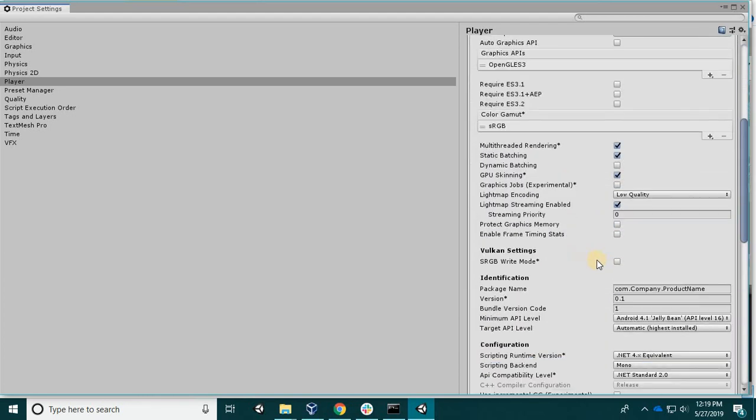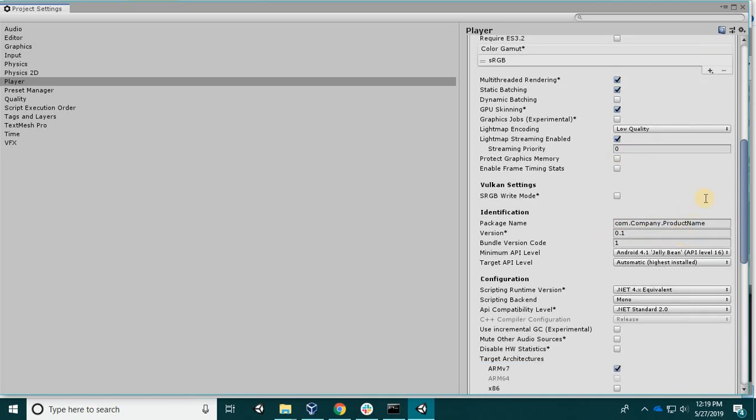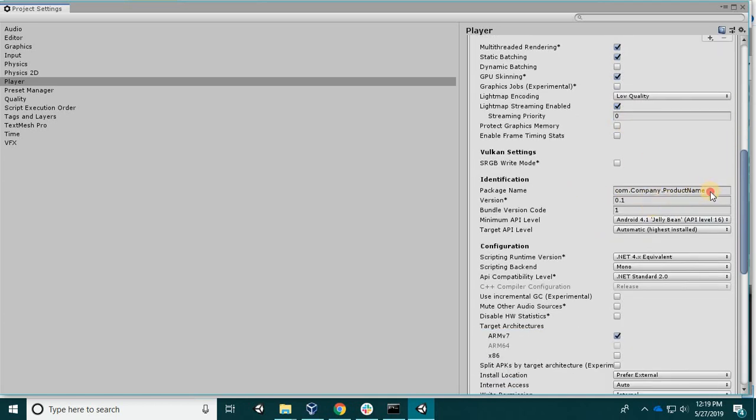Other settings. Here's where we have to name our bundle or our app, our APK. So .com, I'm gonna put InTech. You can put whatever you want as the company name. And then the product, I'm gonna put Android example, Vuforia AR.